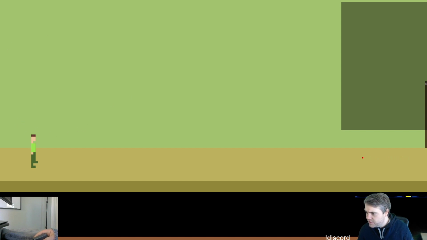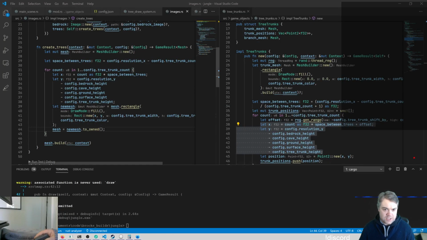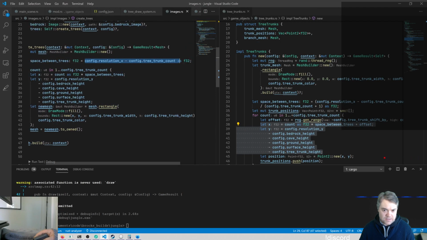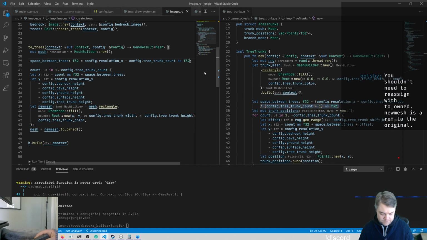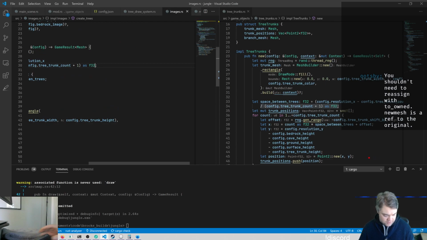Oh look here, wait, there's a tree over here. Oh, I didn't notice. Okay, so my math is way wrong. Space between trees. Let's see, config.resolution x minus config.tree count. Is that really? Oh, I'm missing this divided. Oops. That's kind of important.